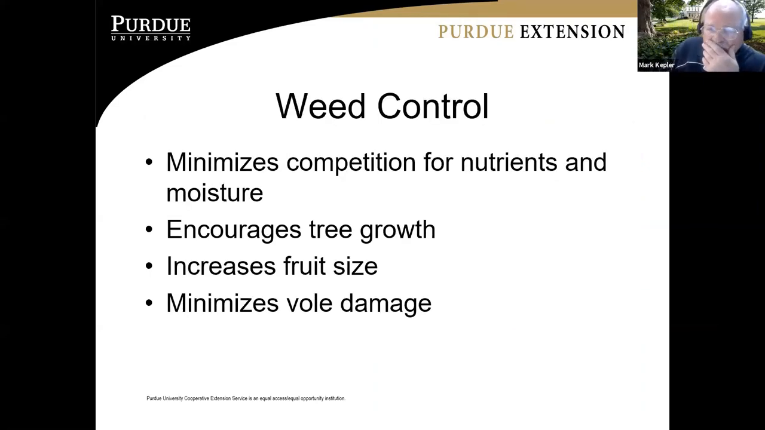Control the weeds. They compete for the water, they compete for the nutrients. I get better tree growth. That original slide I looked at had weed control all around it. It increases my fruit size.